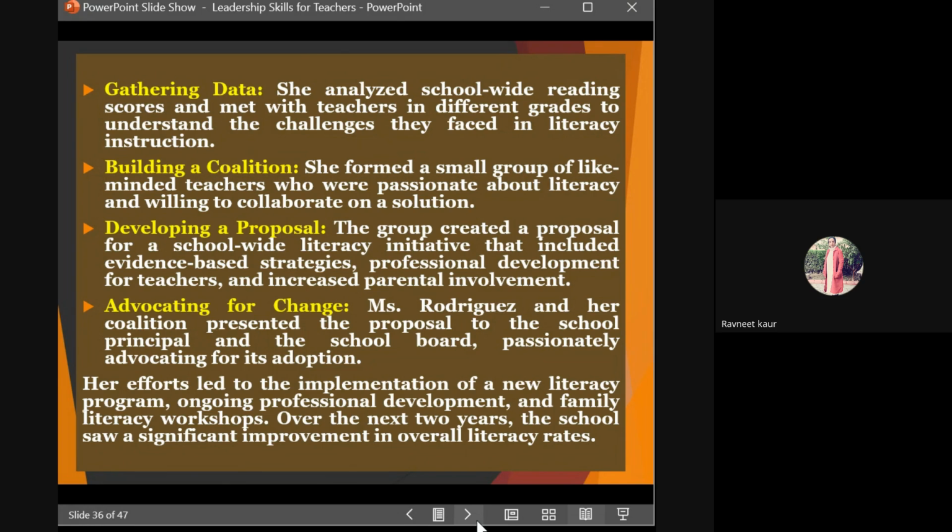family literacy workshops. So what she could achieve over the next 2 years was not just that she applied an initiative or a program. She feels, okay, as a leader, I have applied a program. Now, it's fine, but it is important for you to also analyze what result or what feedback that program has come up with.